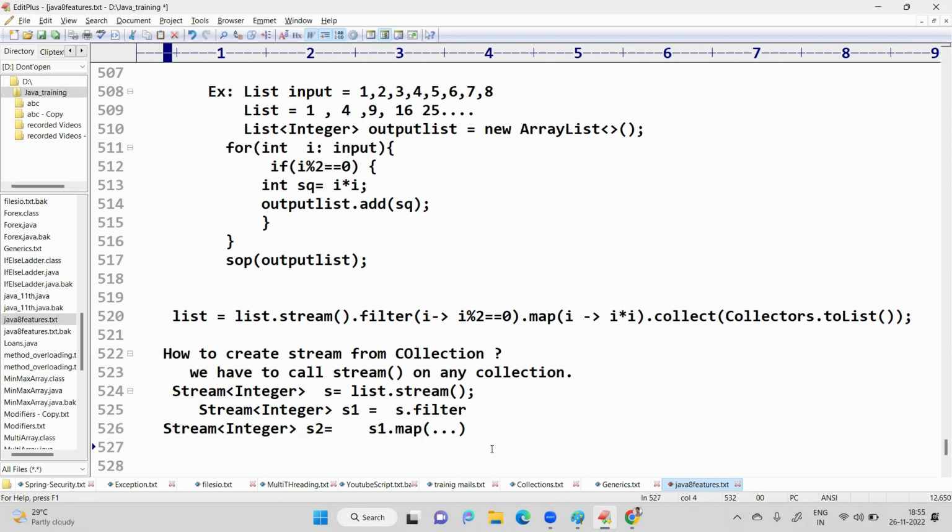Now I'm asking the collector, s2.collect. This collect returns what? Whatever input type you are providing, the same thing is returned. It is a list I am asking for, so it will return a final result as a list. This list contains integers.